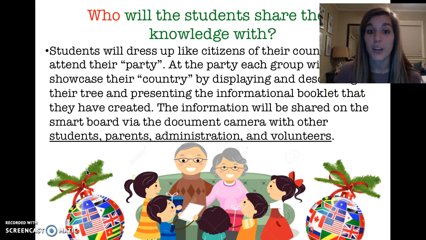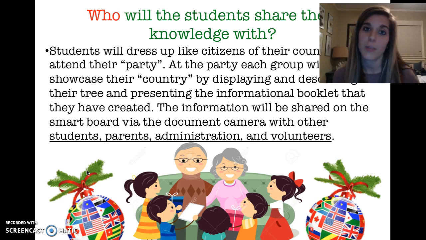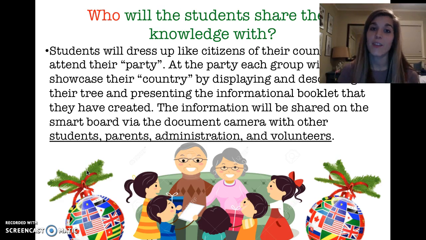The students are going to share their knowledge with other students in the school. They're going to share it with their parents, with their family, with other administration and faculty at our school, and also with community volunteers. We have a lot of people that come around, and we also have a college right across the street from us that a lot of students come and do their student teaching at, and we have a lot of student athletes who come over to get community service hours, so we would definitely invite some of those people that have been in our classroom before too.